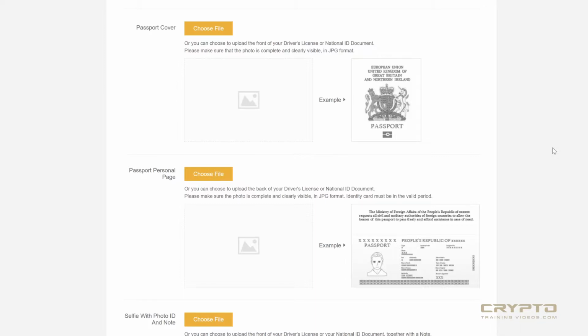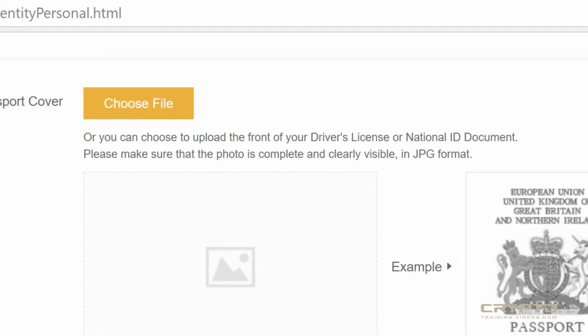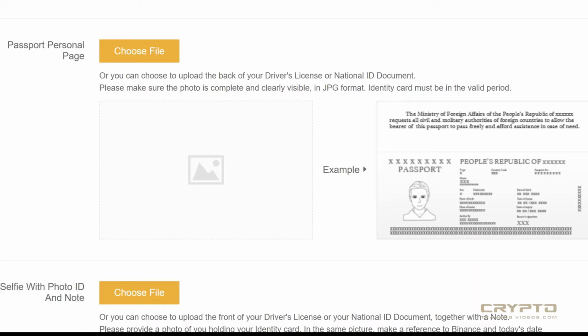So you'll notice the first file option says passport cover, but if you read the fine print, you could also choose to upload the front of your driver's license. That's just as satisfactory. Next, it says passport personal page. If you're not using your passport, simply upload the back of your driver's license.